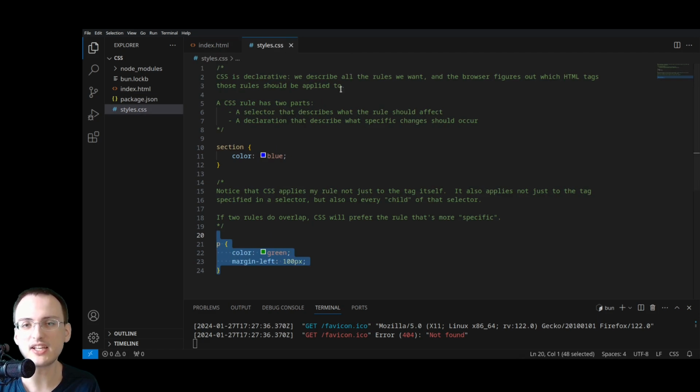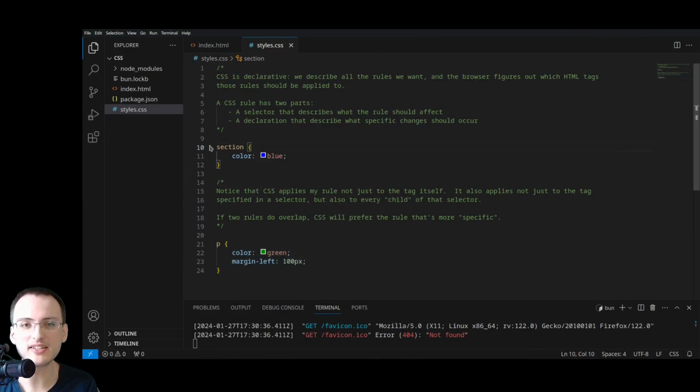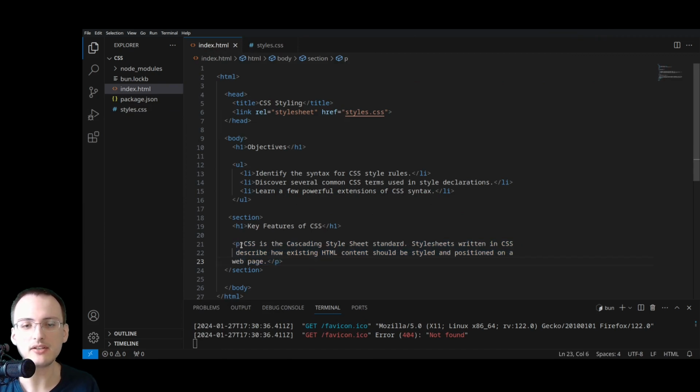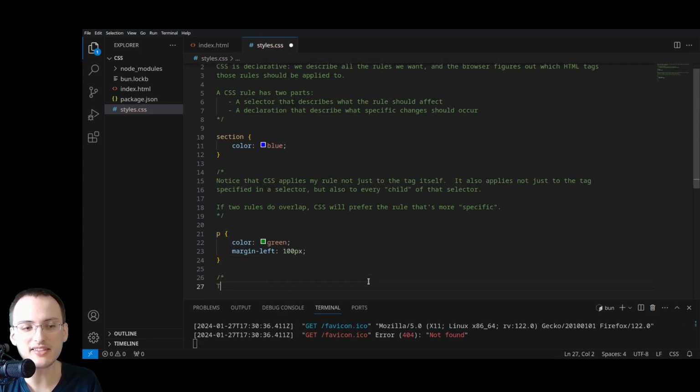If we do this, we save both of our documents and then we return to our browser, what we're going to see is that when I refresh, the green rule wins out. The text gets styled green and it gets that margin from the paragraph tag. The reason that this happened is because in our HTML document, this P is directly wrapping the text, and the section is a more general, more broad category that includes many things. Because P is inside the section, it's actually more specific.